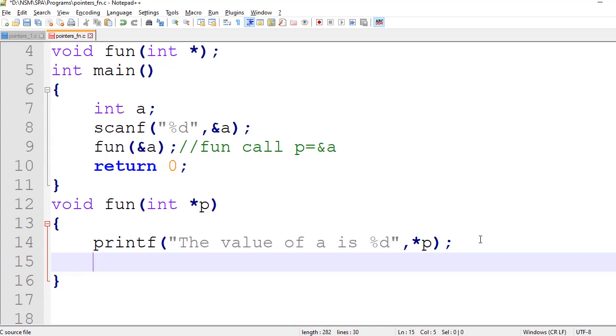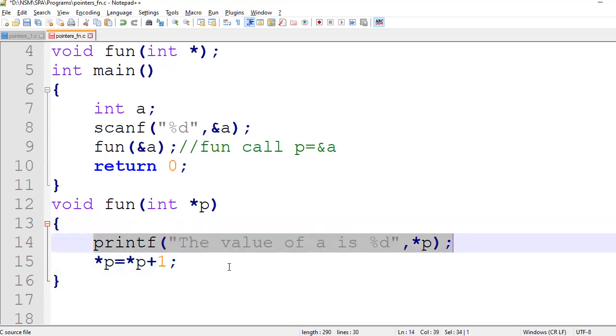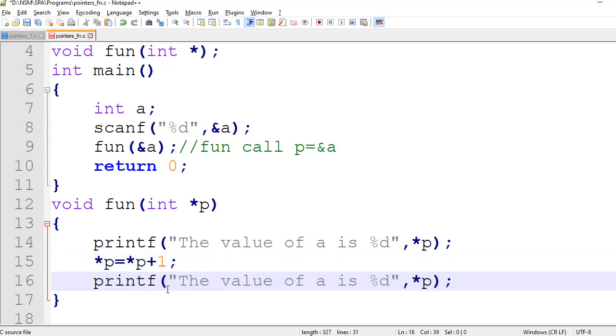So what I will do is, when I want to say a is equal to a plus 1, I can write it as a is equal to a plus 1. This is my way of writing it. But now inside function fun, I do not have a any longer, but wherever there is a, I can replace it with star p, because star p is nothing but a. So what I will do is, star p is equal to star p plus 1. So wherever there is an a, that expression I am going to replace with a star p expression. Now I can check whether the value of a has changed by rewriting the print statement.